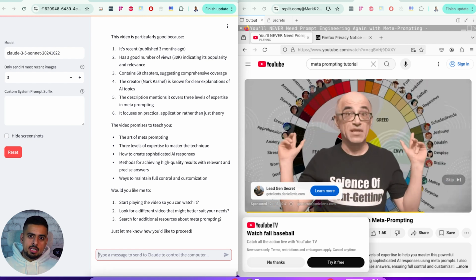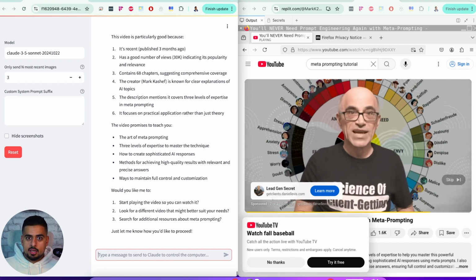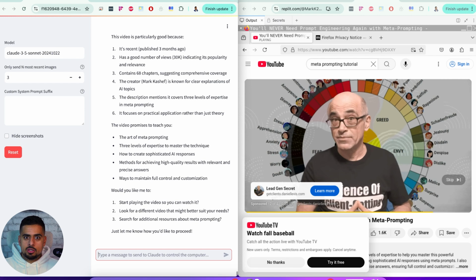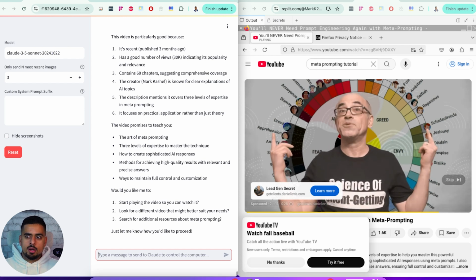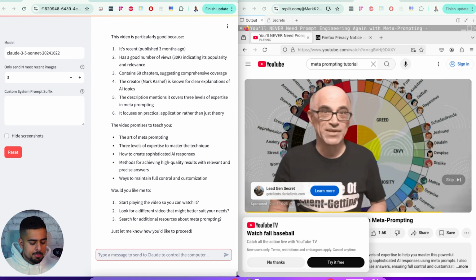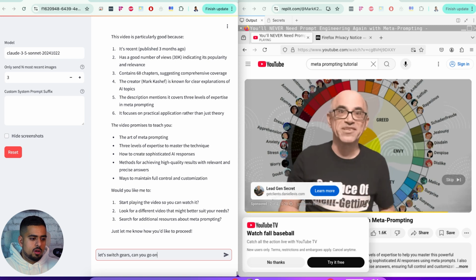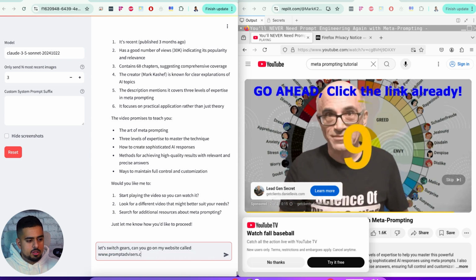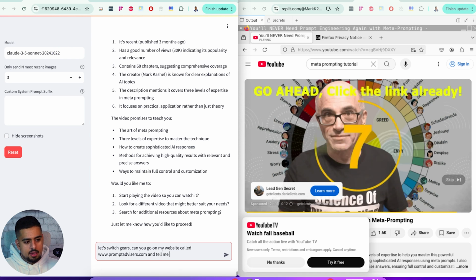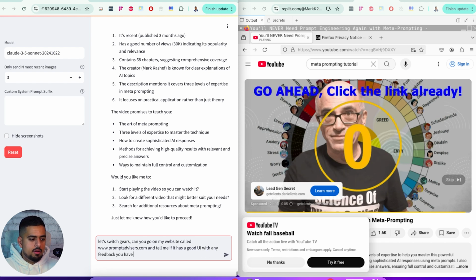Now I'm going to end off with one use case that came to mind that is pretty interesting and useful in the future, which is user testing, especially when it comes to accessibility and making sure that your site is friendly for everyone of all ages, or at least has a good design, or is very intuitive in terms of navigation. If I put something like, let's switch gears, can you go on my website called www.promptadvisors.com and tell me if it has a good UI with any feedback you have on accessibility.